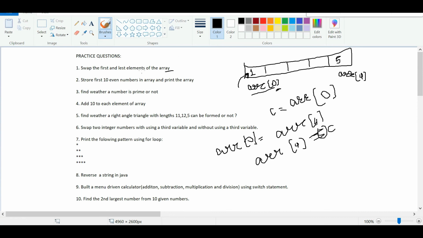Similarly, for the second practice question, store the first 10 even numbers. You need to check whether it's an even number or not. How do we check that? If it divides by 2 and gives us a remainder of 0, it's an even number. Otherwise, it's not.